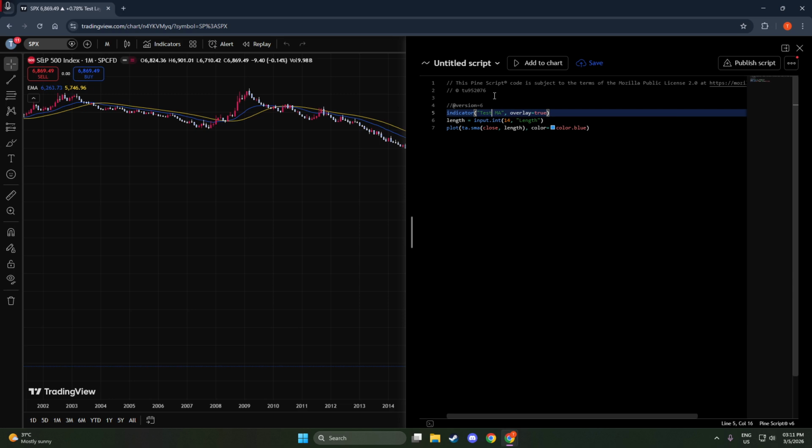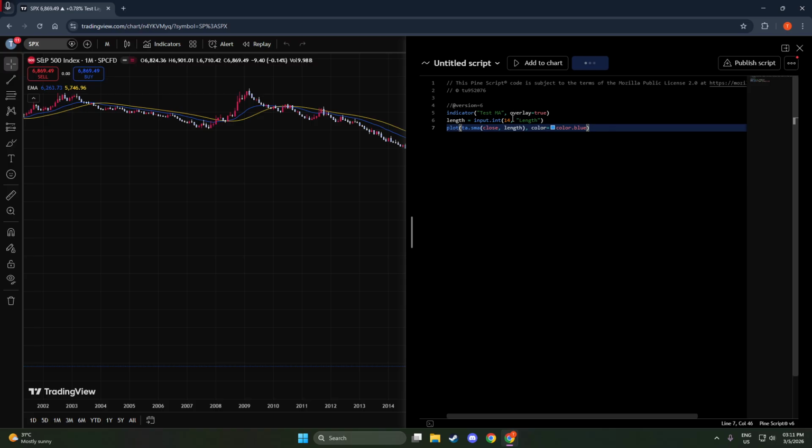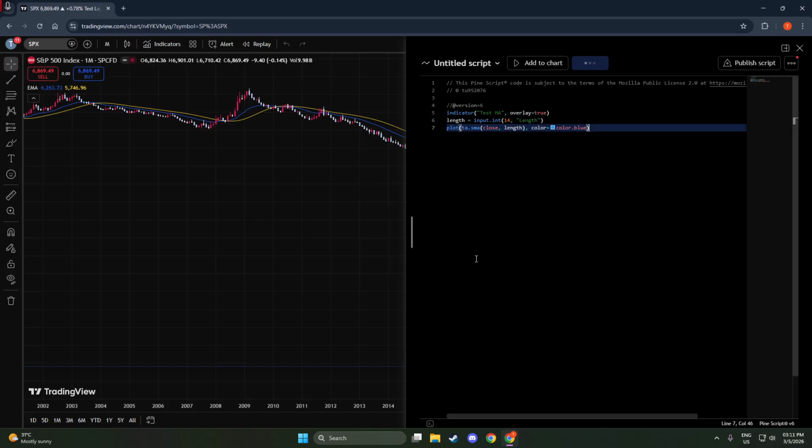With your code in place, click Save in the editor. Give the script a clear, memorable name so you can find it later in your list of indicators. Saving also helps you avoid losing changes if you switch charts or refresh the page. After saving, click Add to Chart.